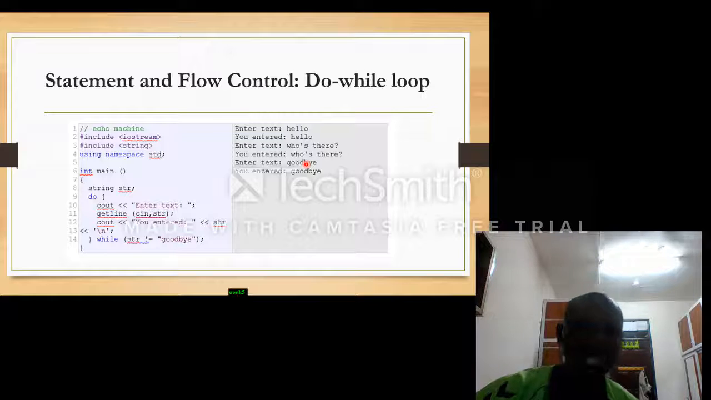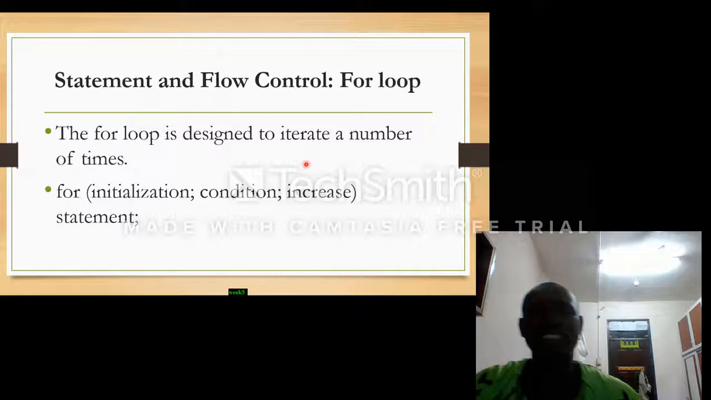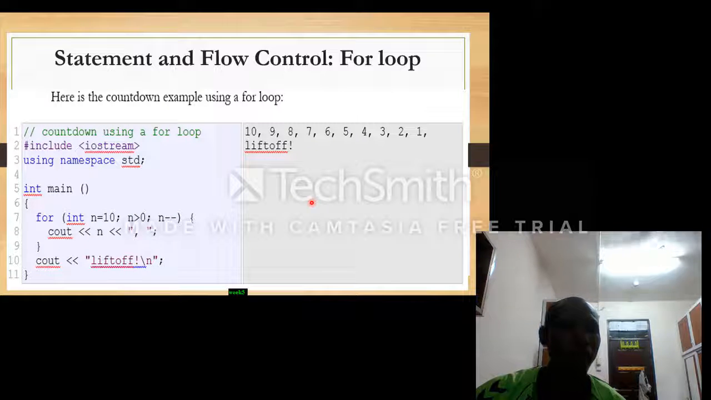Okay, let's move on. The next one is the for loop. The for loop is designed to iterate a number of times: for initialization, condition, increase statement. Can you see that? That's the general syntax for the for loop. The increase can either be an increment or a decrement. So let's look and see how it works in a program.